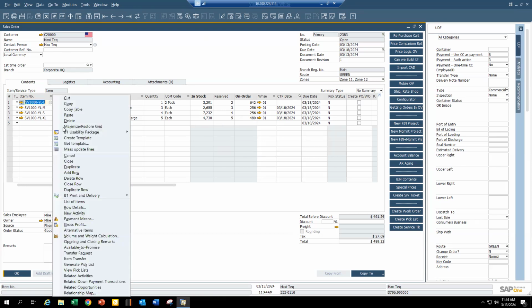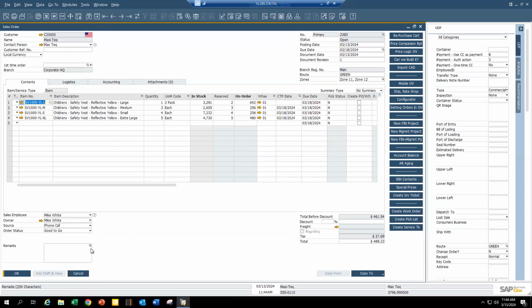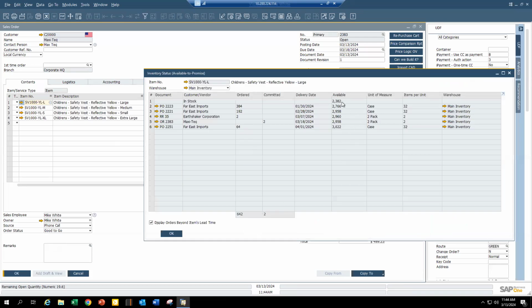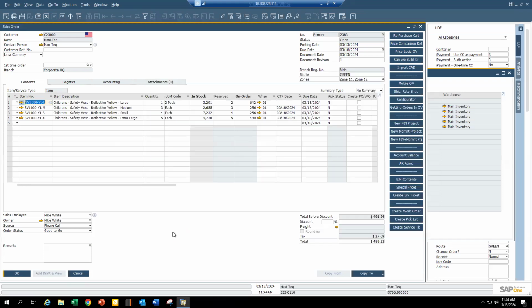So on any one of these items, I can right mouse click and look at the available to promise. And this shows me that I've got 2,382 in stock, but I have a purchase order that was scheduled to be delivered January 30th for a case of 32. It never came in, so it's late. But you see this time phase available to promise. And when we get our purchase order on 4/1, case of 32, that'll bring us up from 2958 to 3022. So this will give your sales reps time-phased availability of when they can promise the products to the customer.